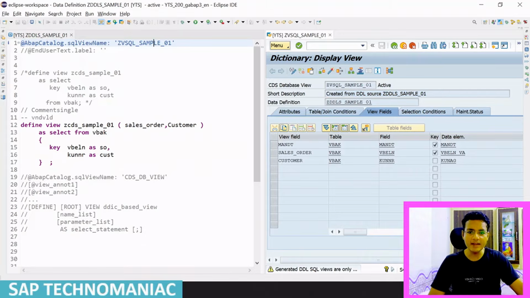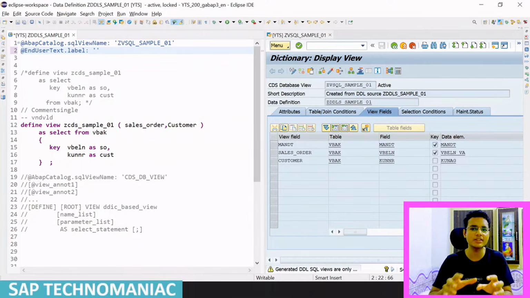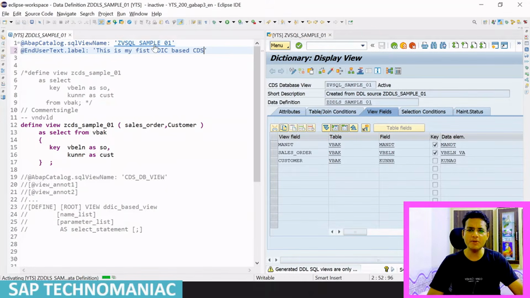So for that, I will use this annotation to give this CDS information: what is the description of this particular CDS? So I will give, this is my first DDIC based CDS. Let me activate it, Control F3, and let me open it again. Let me close it and open it again.